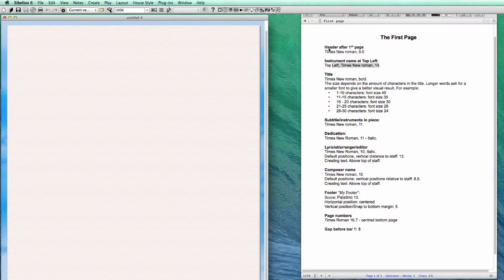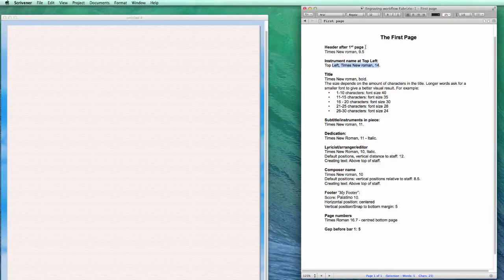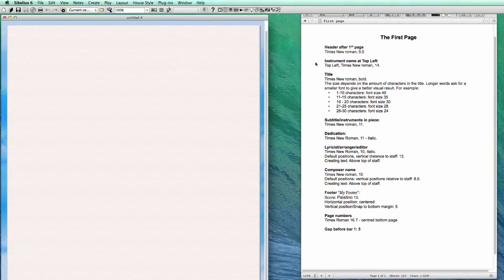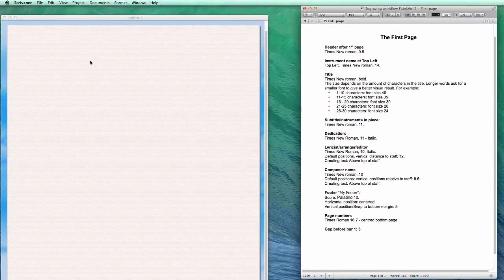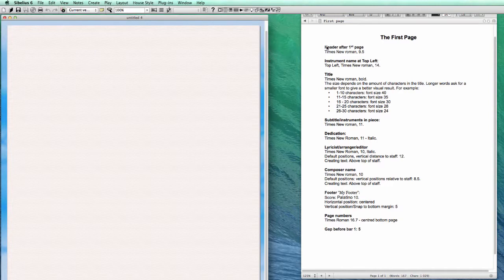Header after first page. Well, it's an interesting concept if you think that we only want to do the first page, because header after first page will not show on the first page. And the reason for this is because the first page has so many other text styles already that a header on top of it would be too crowded. It would clash somehow with the title, or with an instrument name at the top left, if it would be too long. The title would clash into it, or the header would clash into it. But we have to make it anyway on the first page, but automatically it will be hidden.